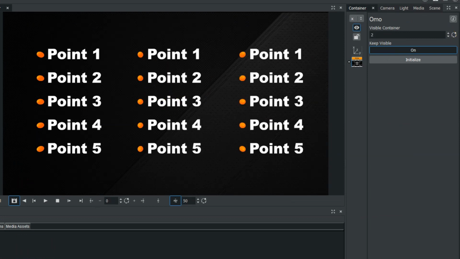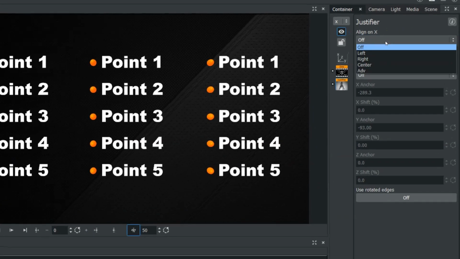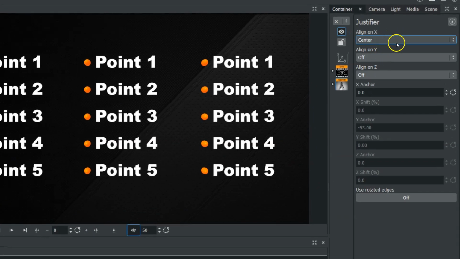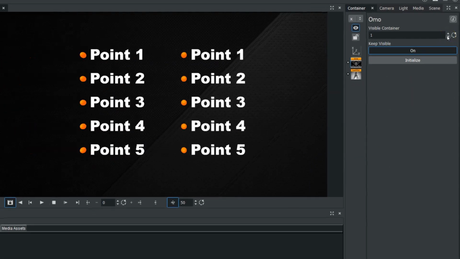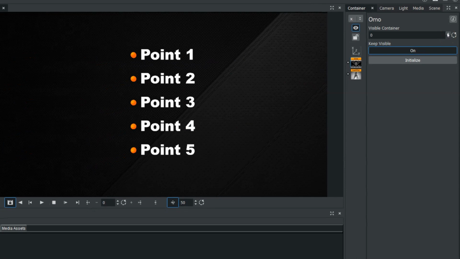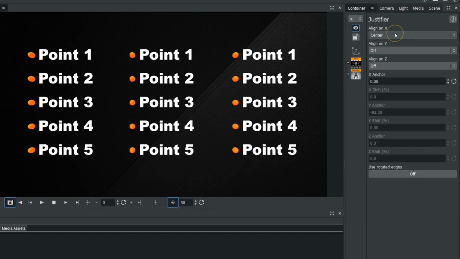But if they wanted to have it be in the center and grow outwards from that, they could use the Justifier. And we could come into the Justifier and say align on X this time, and we'll choose center again. Then we go back into the OMO and we just turn our groups off, and you can see how this will now justify it to the center since we have it set to align on X center. So that's how the Justifier works.